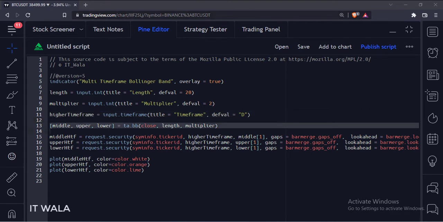Here we have called the BB function, which is the Bollinger band function. The first argument is the source, we have used the close value. The second argument is the length of the Bollinger band. And the third argument is the multiplier. This function returns three values, one is the middle band, one is the upper band, and one is the lower band.